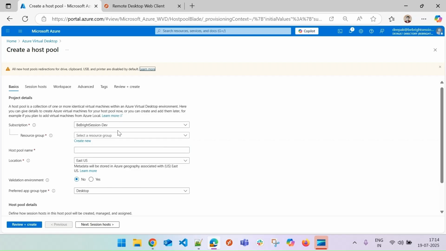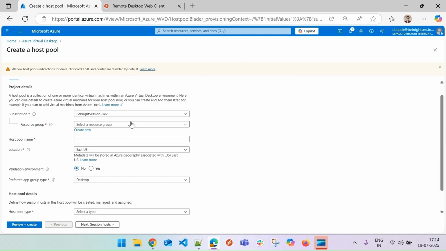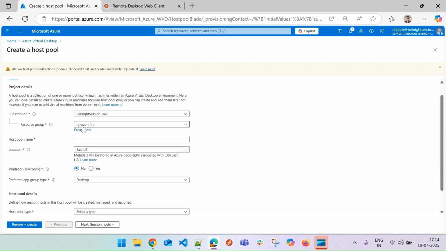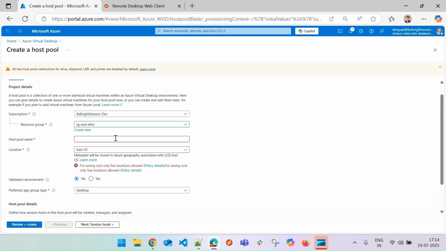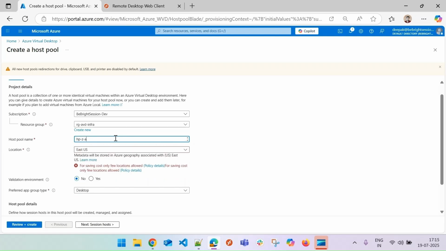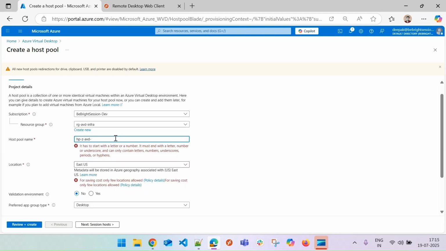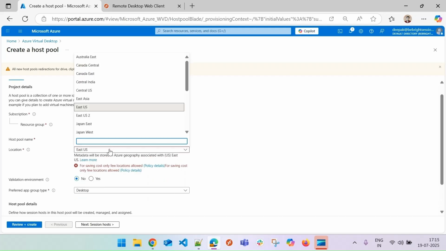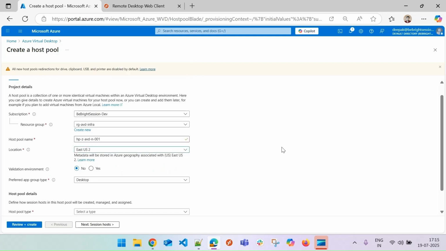So choose any of the subscriptions based on your requirement. If you are doing it for your POC, you can choose dev or maybe prod, whatever subscriptions you have. Then resource group, I'll keep the same, RG AVD Infra. Host pool name, let's quickly give a host pool name, HP AVD 001. Let's keep the location East US 2. I'm just keeping everything in East US 2.